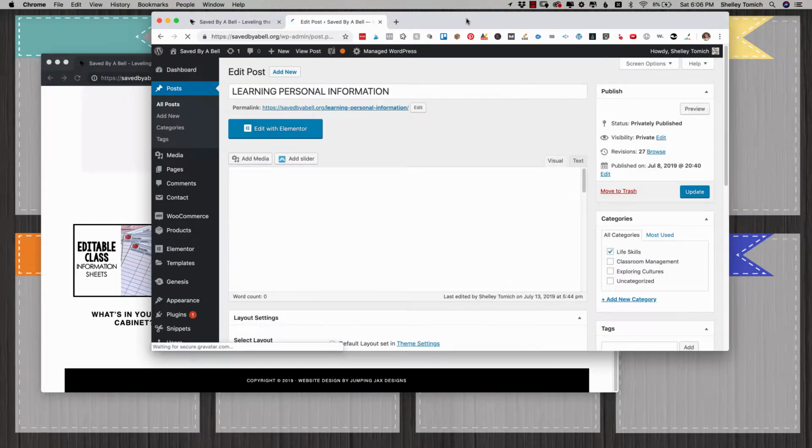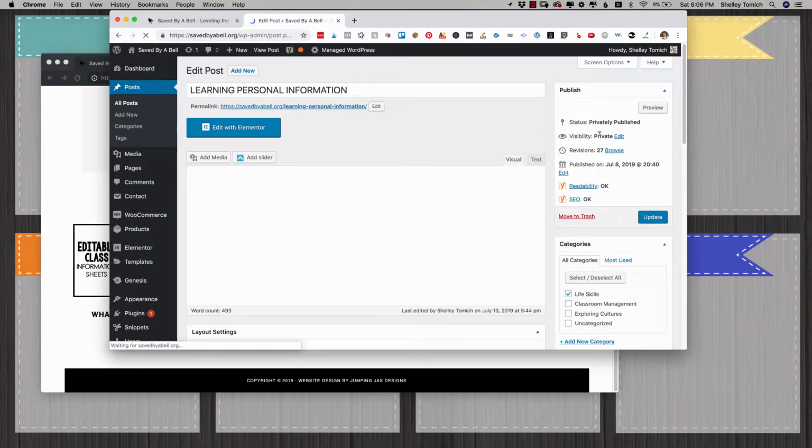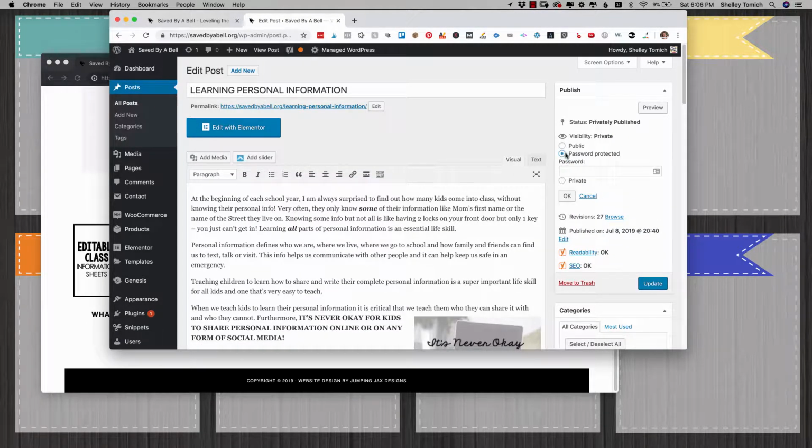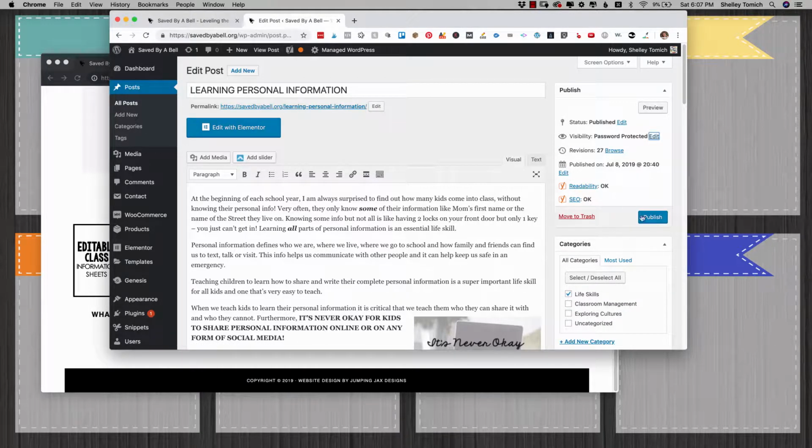And how you can do that is just if you go to Edit, Visibility, you have Private, you have Password Protected, and Public. If it was Password Protected, like if I just put like, hi, I'm going to update that real quick just so you can see what would happen. And then I'm going to undo it real quick too.